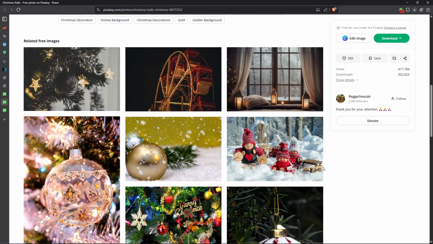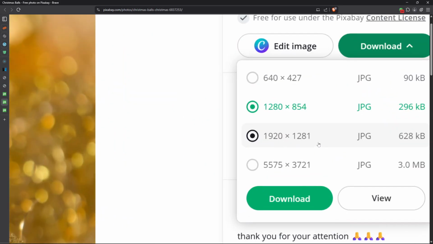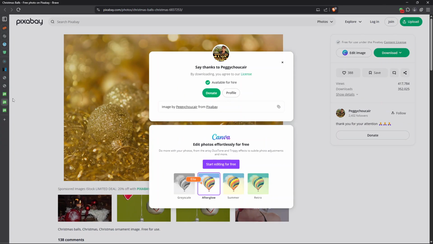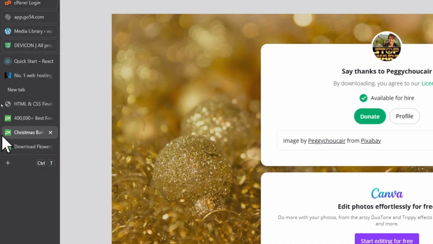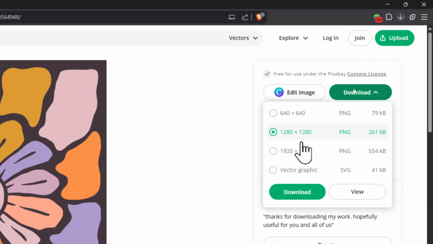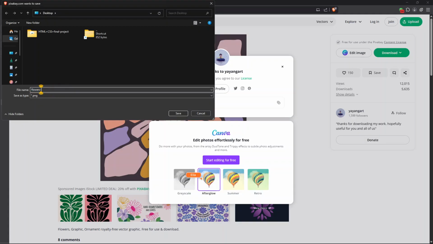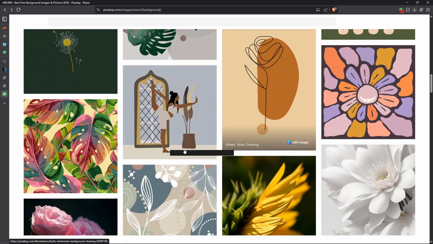There are more images below, as you can see, but any one of them is fine. I'll just go with maybe this, and then just download, and then you get the second download right in this case. You can name it maybe Christmas balls, and then close the page. And then this one lastly, click download again, and then download. This one I'll just name flowers. Okay, I'll close the page, and I think that's enough for that.